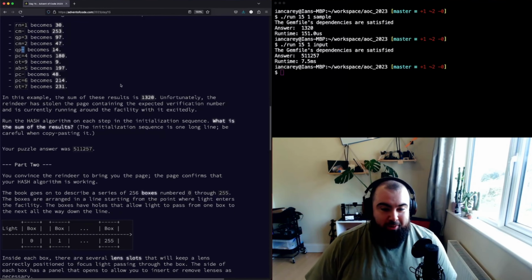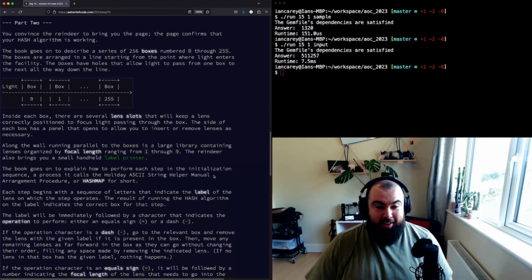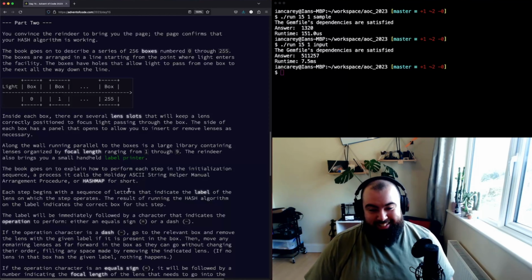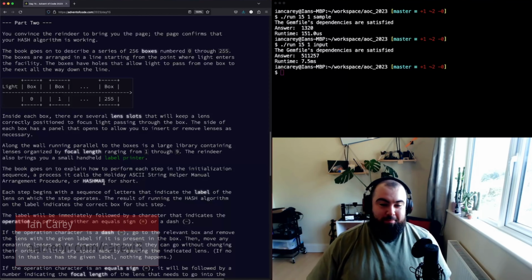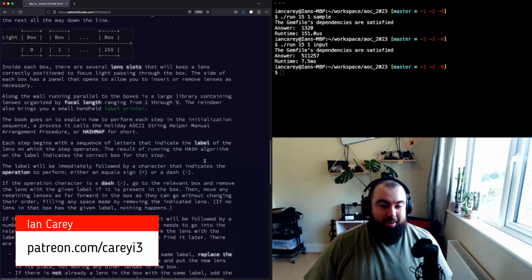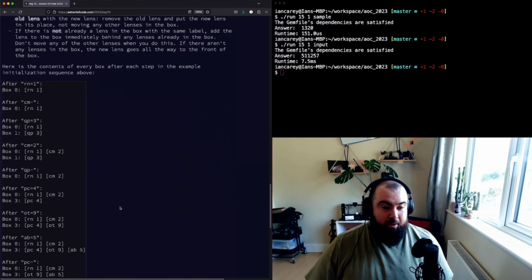So the second part, he doesn't really tell you. I'm trying to see where it says it in here. Oh, yeah. So it goes on to explain how performing each step in the initialization sequence calls the Holiday ASCII String Helper Manual Arrangement Procedure, or hash map for short. So it's basically telling you this is a hashing problem. Use a hash map to solve this problem. Anyway, this goes on just to describe all of the stuff there.